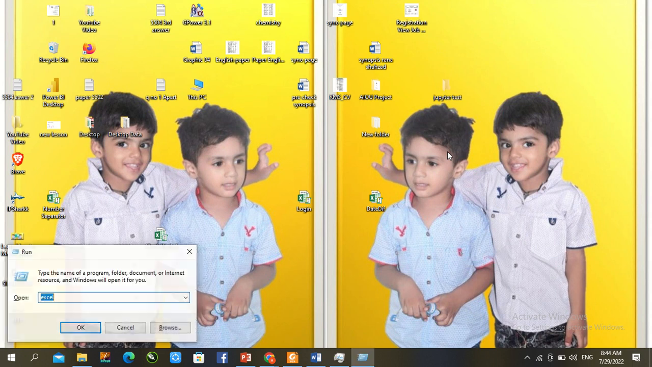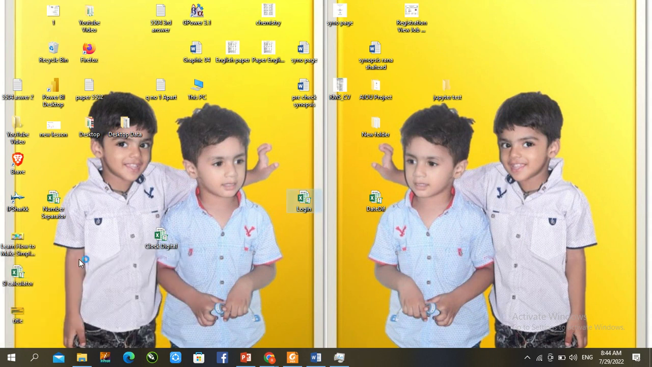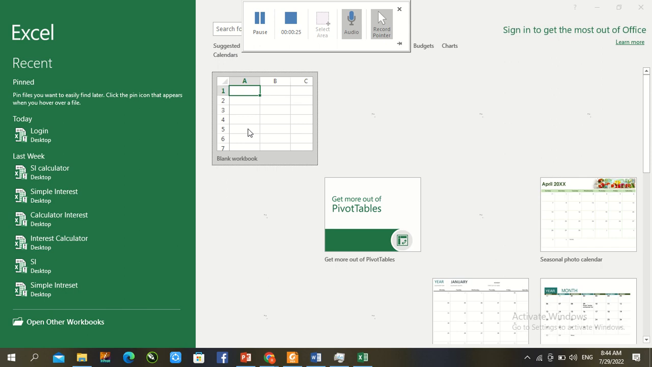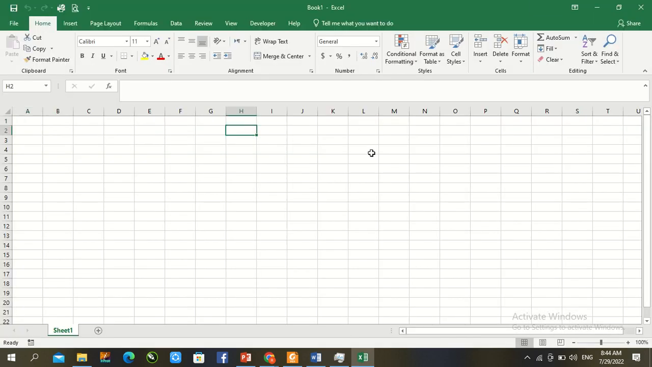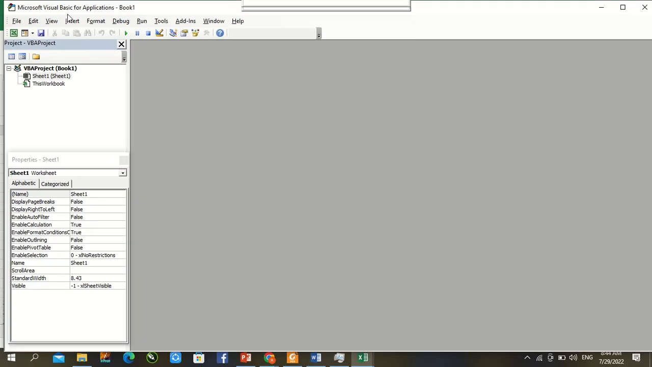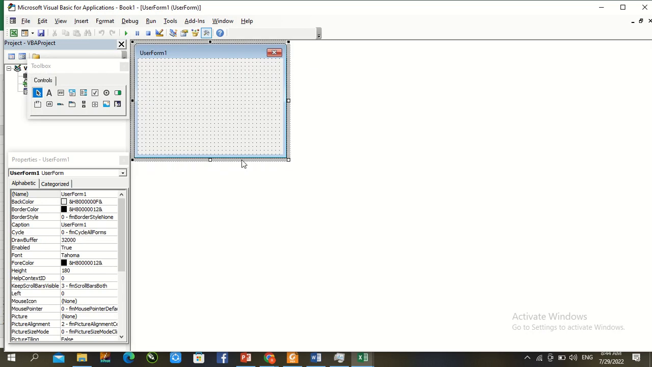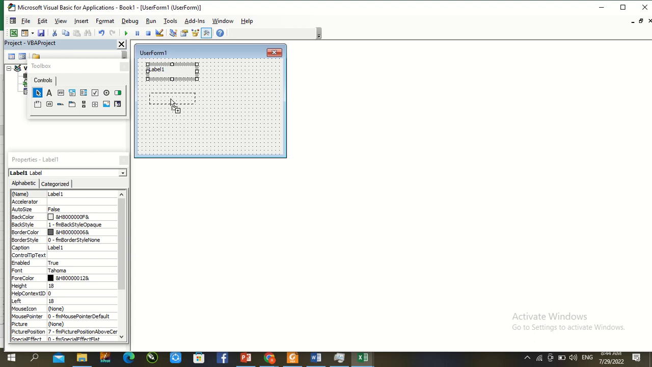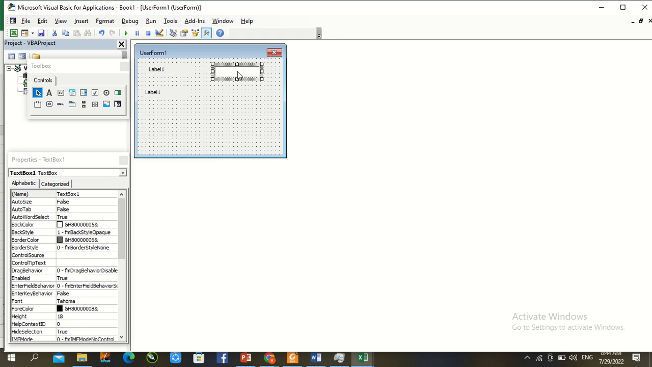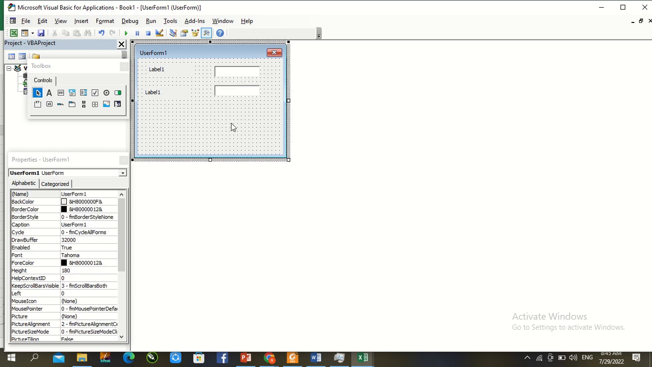Windows R, Excel, file open. Blank file. Alt F11. Go to Developer tab. Insert here, user form, draw here a label control and drop down to a text box, control, shift press and one command button.